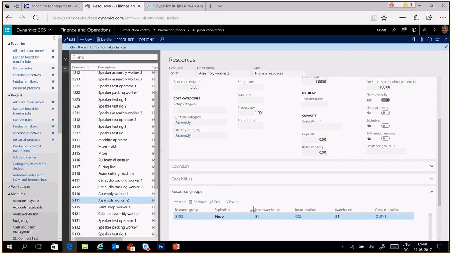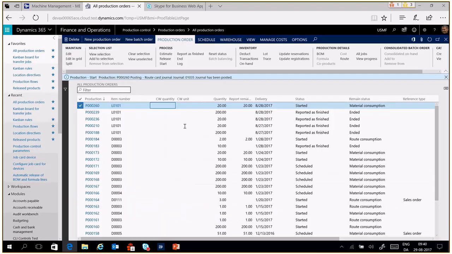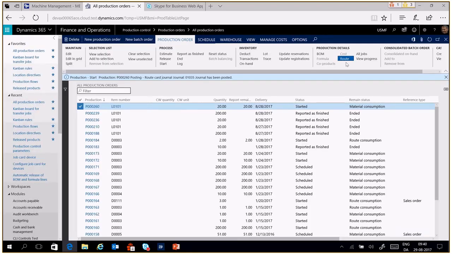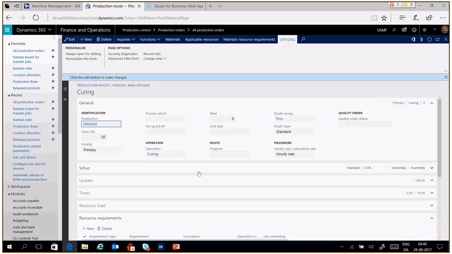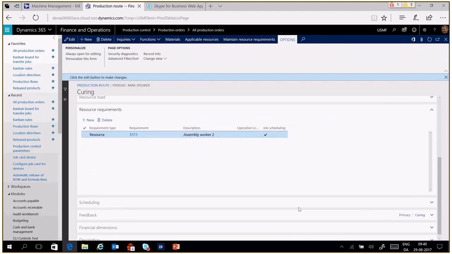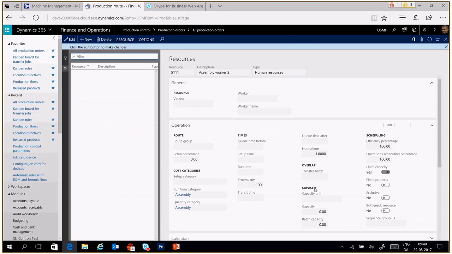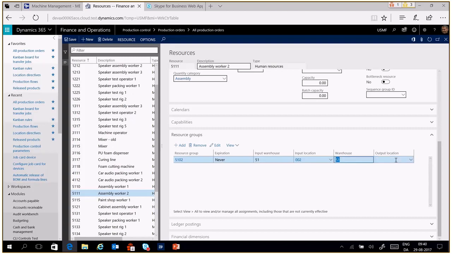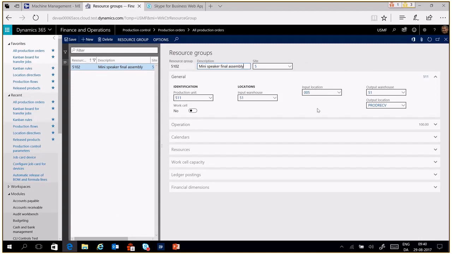I go to report as finished, and it selects automatically out 1 as the output location because that was what was defined on the resource level. If I go back on the root, and look at the resource again, I can, for example, remove the output location on the resource level and then see if I have a location on the resource group. I have. That is a different one.